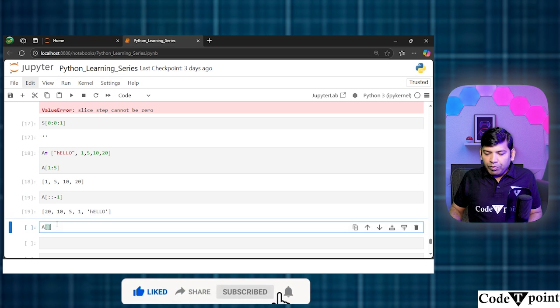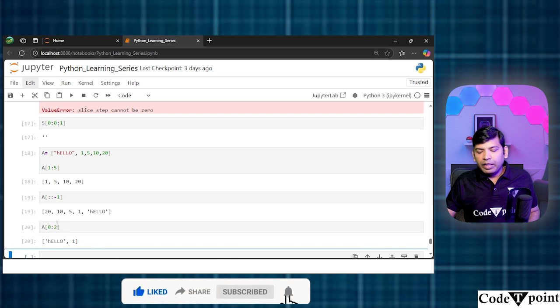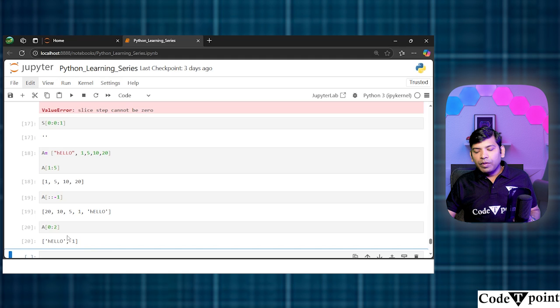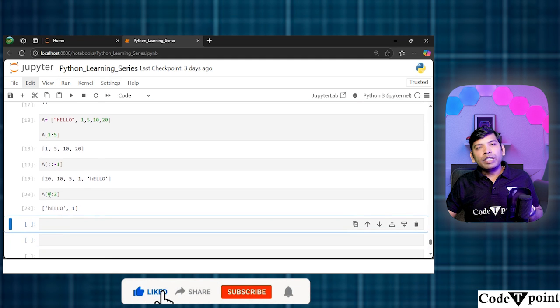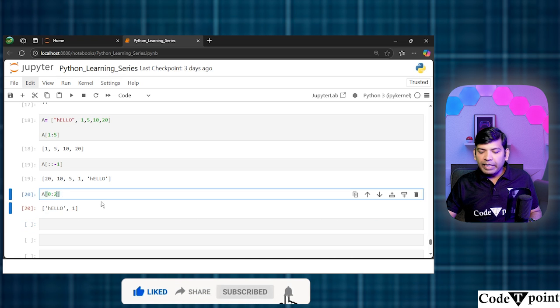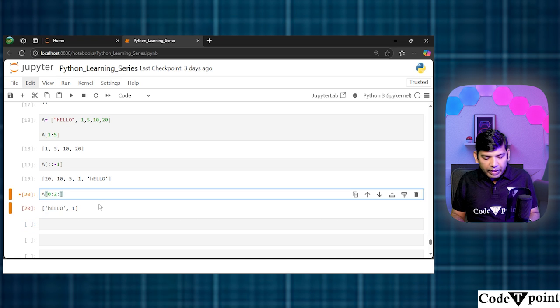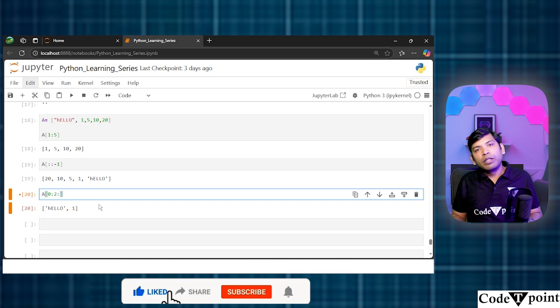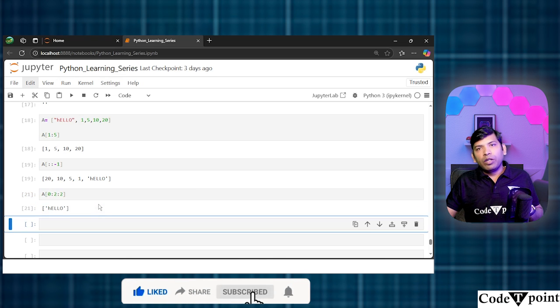One more example. Let's say in this case, I'm just taking 0 colon 2. Then what will happen? Here it starts with 0, ends with 2. It is going to cover hello and 1. So let's say I'm taking one more example. I'm just taking step 2. Then what will happen? Only hello.